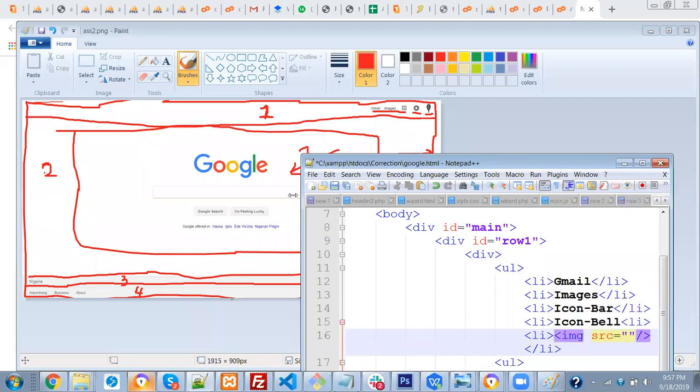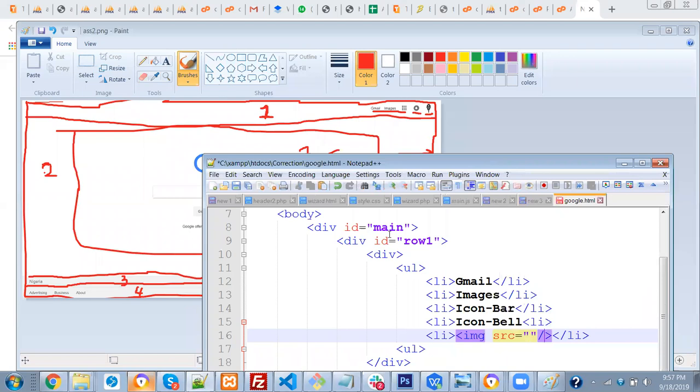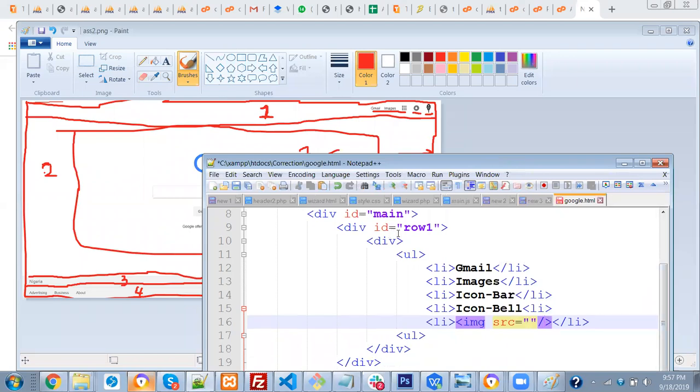Does anybody have any questions so far? So I have a main container. I have row 1. Inside row 1, we have a div that is a list of LIs. Any questions so far? No, sir. No questions.